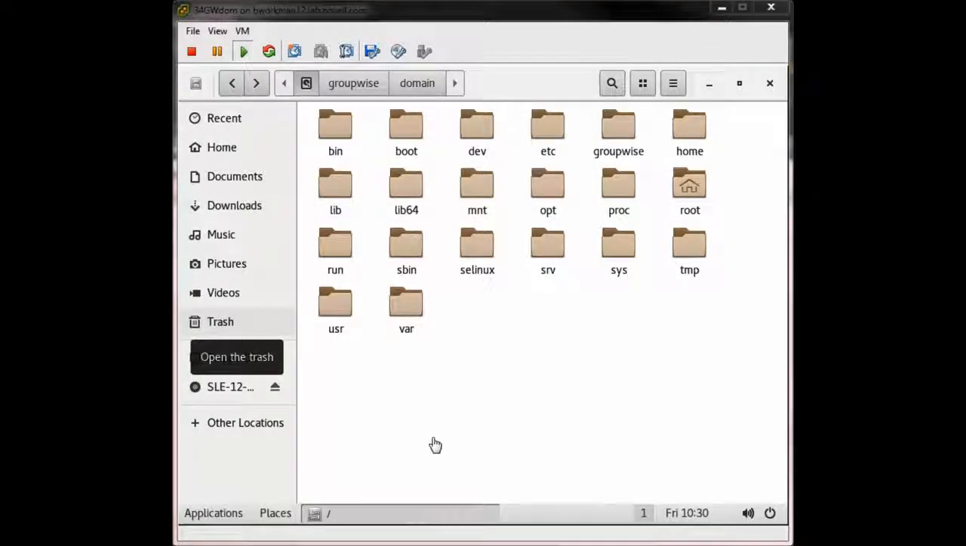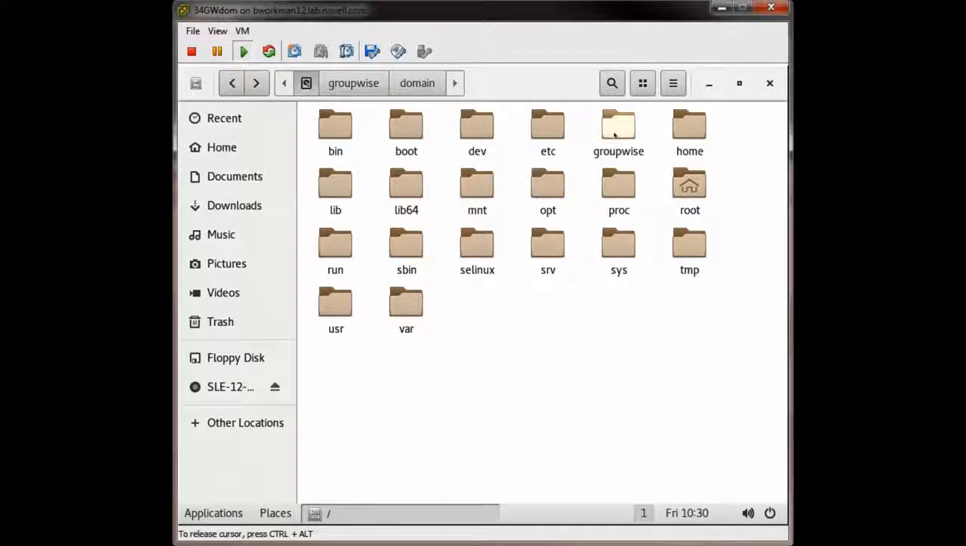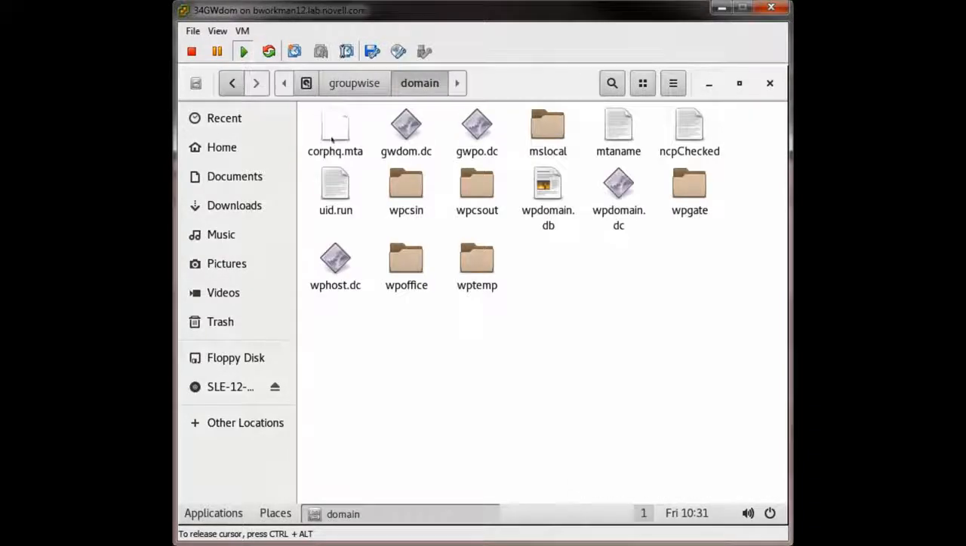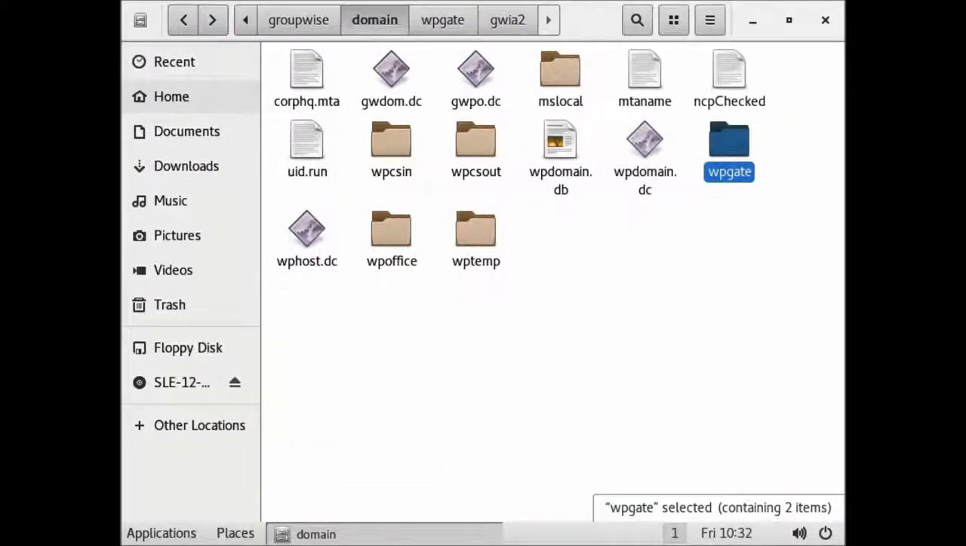It is important to know where the MTA does its work, so let me bring up the file browser on my SUSE server. Here is the domain folder. In it is the WP domain DB file. This is the domain database. It is what truly defines a GroupWise domain. There are a number of dictionary files, these with the DC extension. Here is the .mta file, known as the startup file, where some of the configuration settings are stored. It is named after the domain object, Corp HQ in this case.